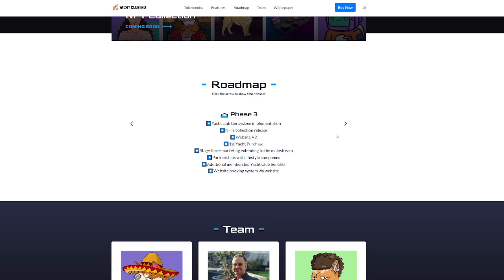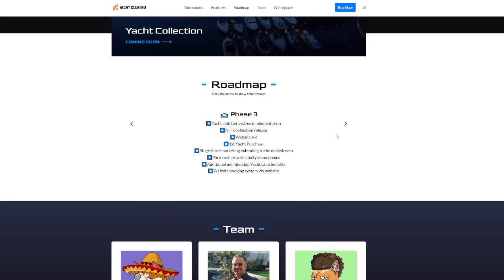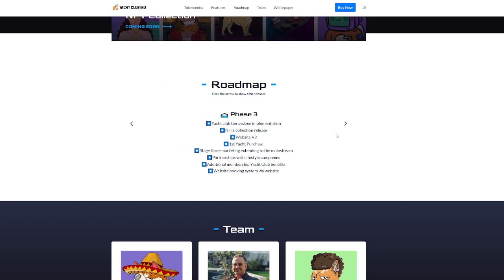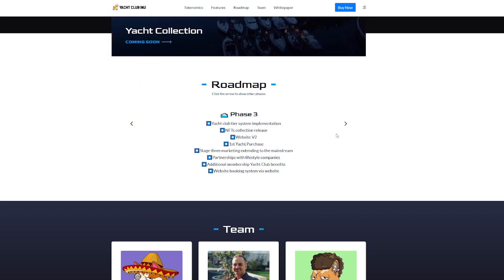The biggest thing out of all of these, there's big partnerships, additional membership, Yacht Club benefits, and all that stuff. The biggest thing to me is that first yacht purchase. Once they get that first yacht purchase and you can start booking, that's exactly when I believe that this coin could potentially take off. And it's right as they announce something about that, in my opinion.